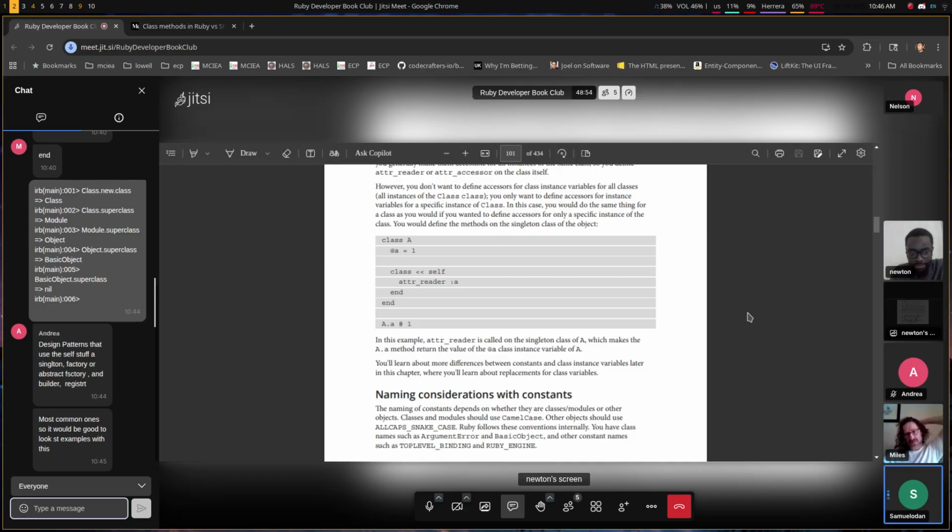Yeah, that's helpful. It's almost like the singleton class is the true superclass, but it's semi-secret and unofficial. Yeah, that makes sense to me.